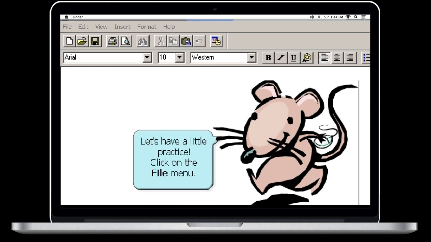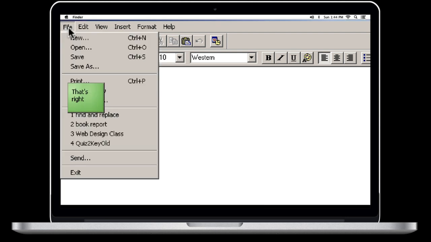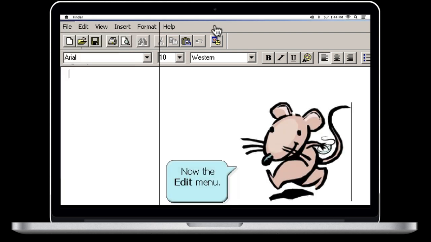Let's have a little practice. Click on the File menu. Now, the Edit menu.